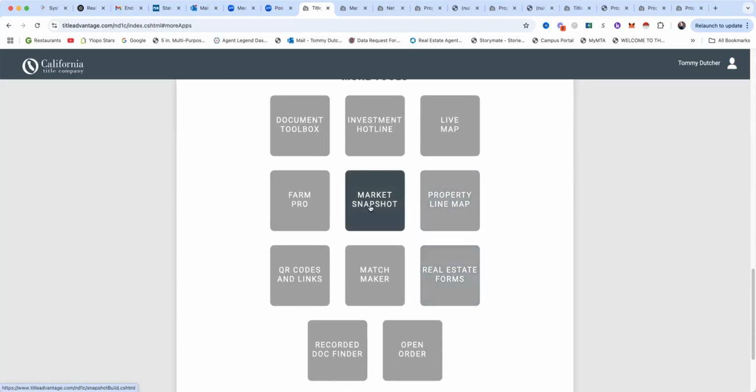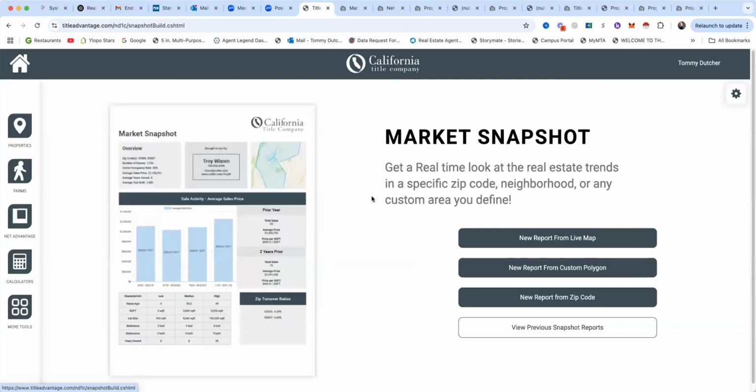The other thing, market snapshot. I showed you a market snapshot for the farm. You could just go straight to market snapshot right here. You could build it from a live map. Live maps are basically communities we've already established. So think of, where are you from? What area? Palmdale. He's from right here in Fallbrook. So you could go to Live Map and watch.